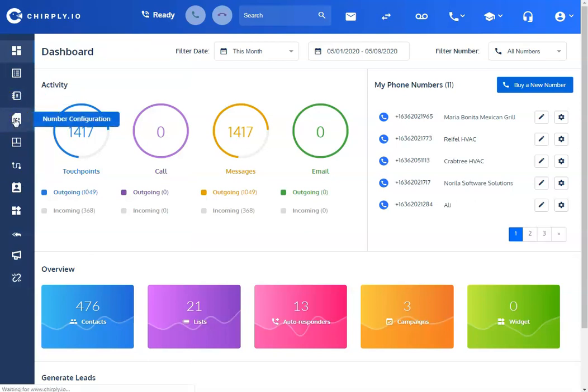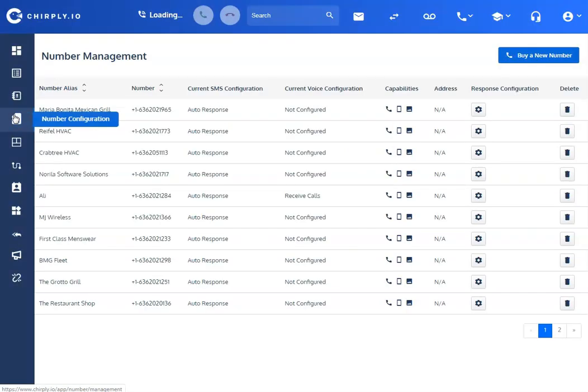I will say with Chirply, you do need to have a Twilio account set up. Chirply does work with Twilio, and if you think of it like your cell phone and your carrier, it's kind of like that, right? So your carrier, whether it's Verizon, AT&T, Sprint, or whoever it is, and then you have your phone. So this is kind of like your phone, and then Twilio is kind of like your carrier, if you think of it that way. So you can see here, I have some numbers set up.